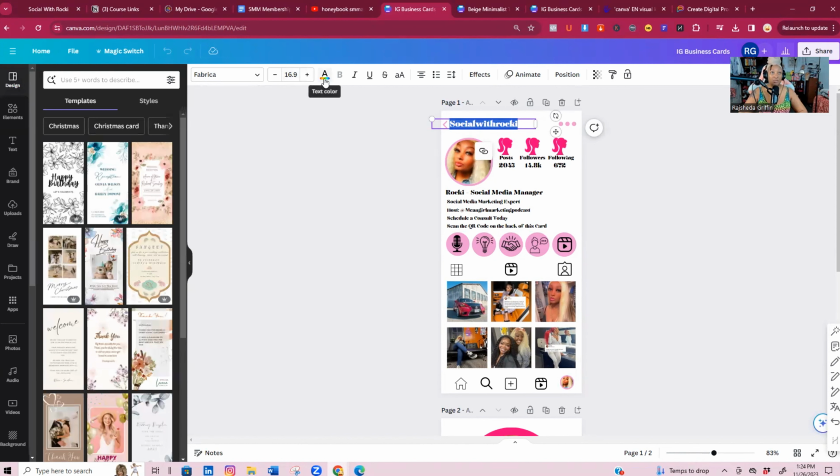You can pick the size. You can pick the colors. If you want it italicized or not. If you want it underlined. If you want to strike through. However you want to design these things. If you want a word effect, you can put that there as well.